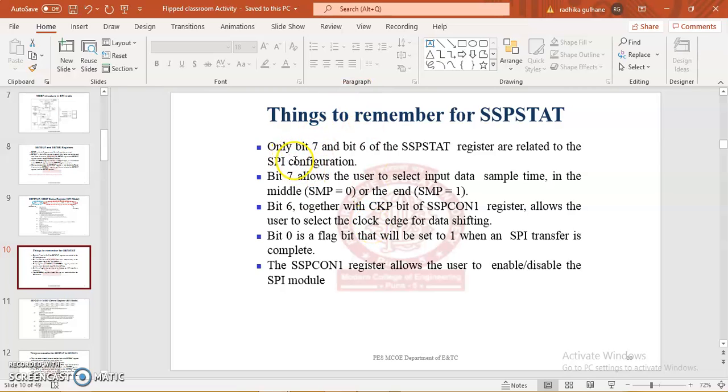We already discussed this one. Only bits 7 and 6 are related to your SPI configuration. Bit 7 allows the user to select the input data sample time. Bit 6 is used together with the CKP bit of your control register, which allows the user to select the clock edge of data shifting. Bit 0 is a flag bit that will be set to 1 when an SPI transfer is complete.